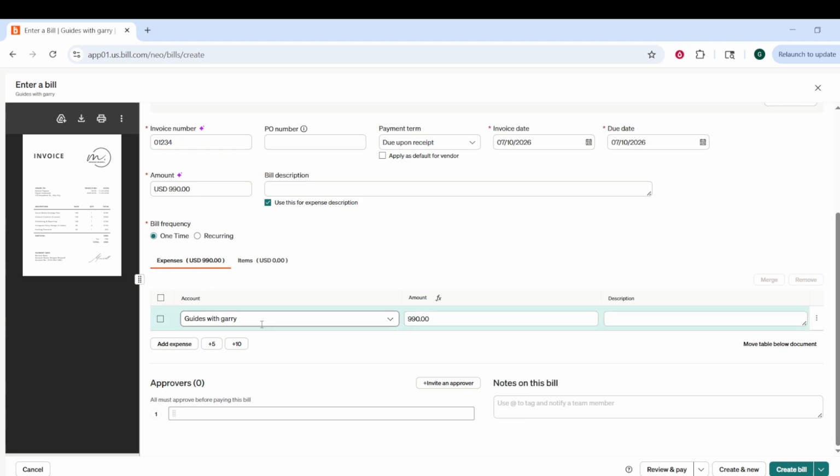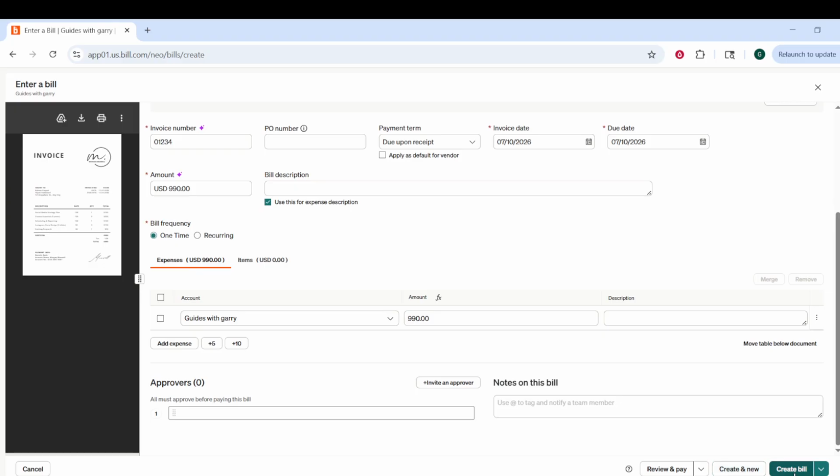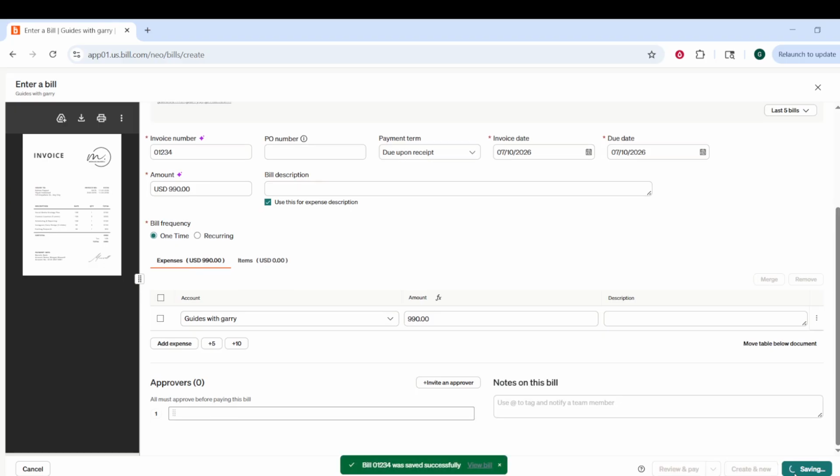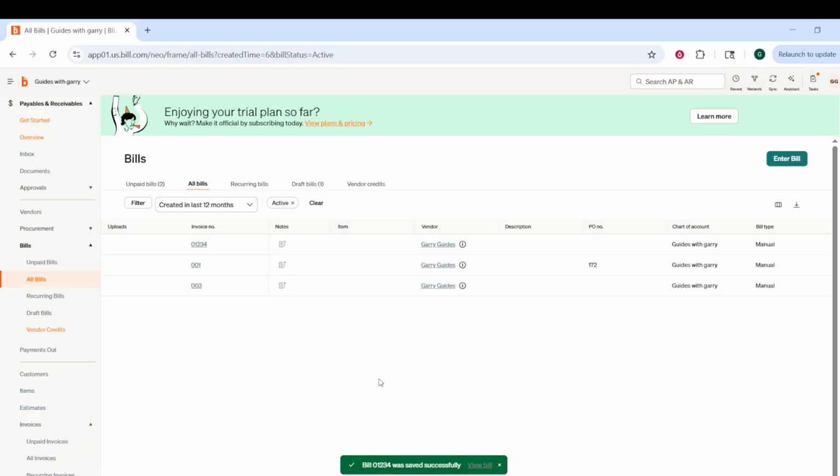Click Create Bill. This final action saves the bill using the details you reviewed. If the page updates or shows a confirmation message, that is your sign the bill has been created successfully. If anything looks off, you can go back and correct the fields before creating it, but ideally you will be confirming the correct details before pressing Create Bill.